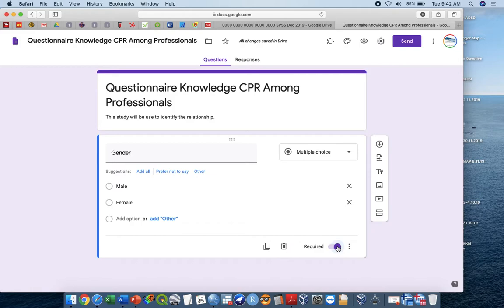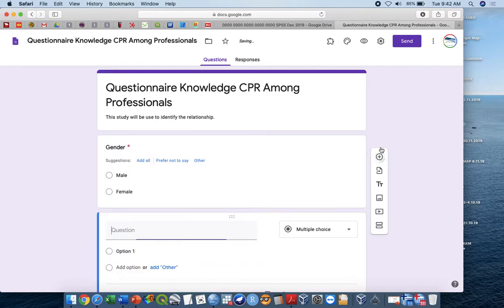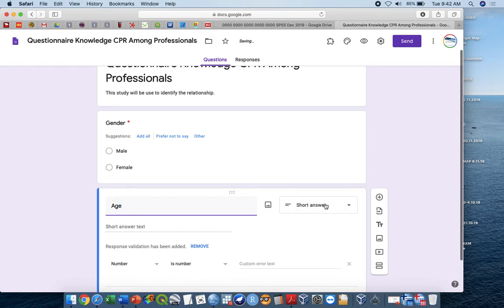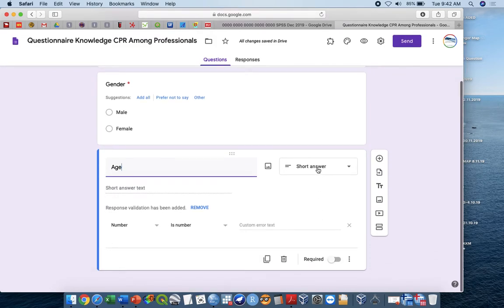Then you proceed to the second question. You see this button, plus button, you add question. So you add another question. What kind of question that you want to add? Age. Very good. You write here age. But your age must be short answer, right? Automatically, the computer identified it already, short answer. Or you can choose it. You want a short answer.